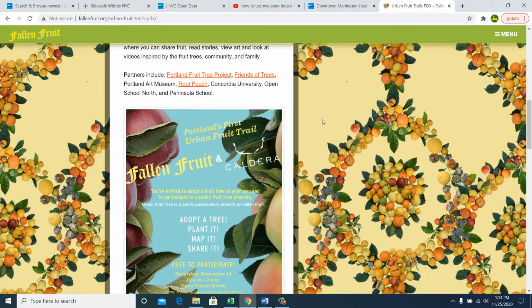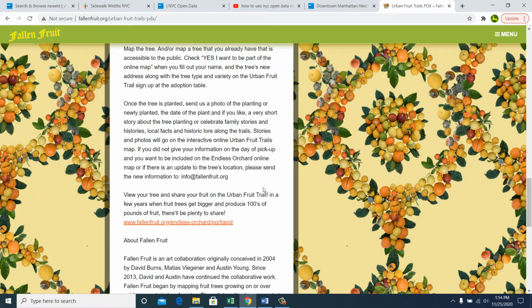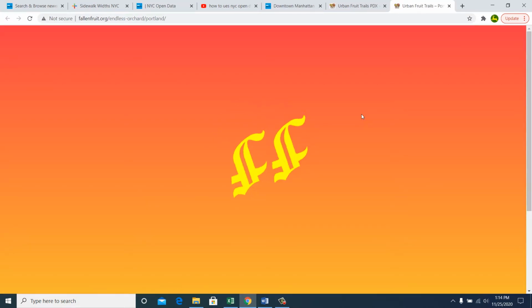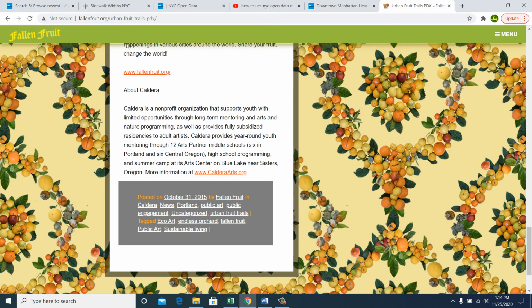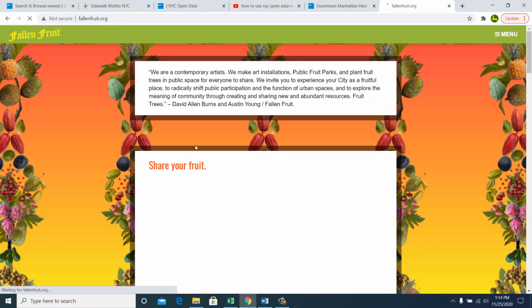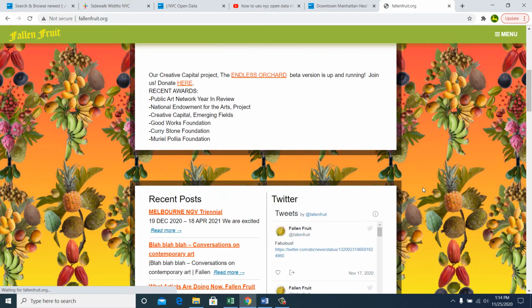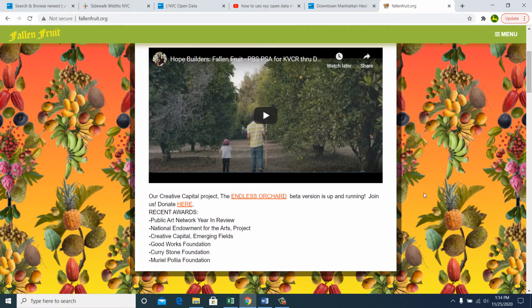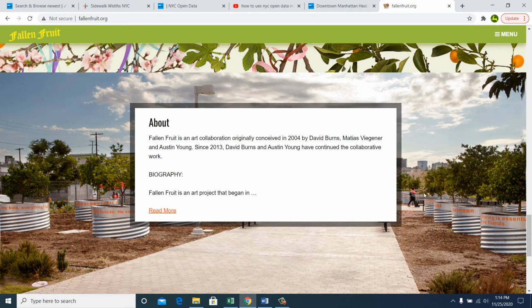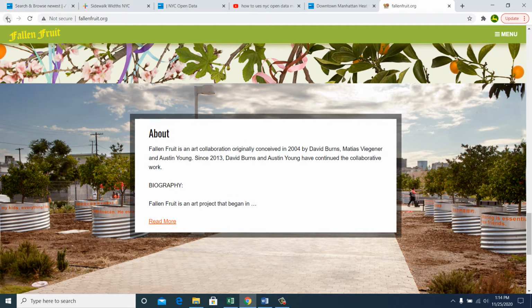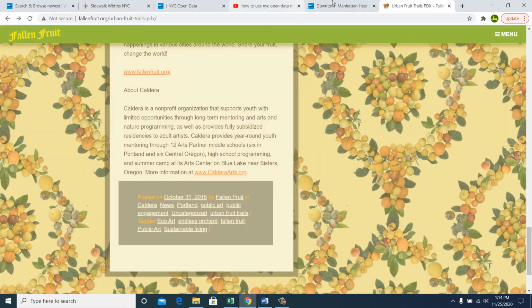Where's the map? I haven't done this one in a couple of years. Maybe this is it? Can't decide. Apparently that's not going to show up, and I just don't care. Map the tree, and yes, I get it. Is this it? No, I'm already on fallenfruit.org. Share your fruit. Okay, but where's the actual map? There's supposed to be a map on this somewhere. I don't know, you figure it out. But anyway, if that one speaks to you, that's what I want to know about.